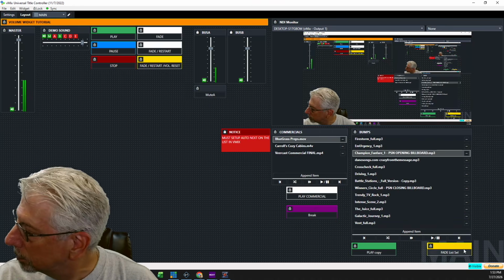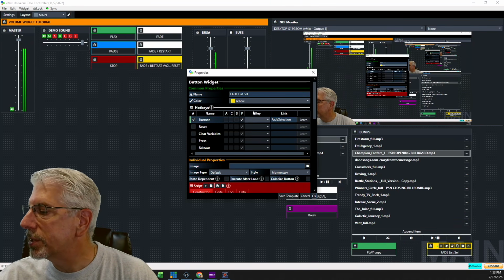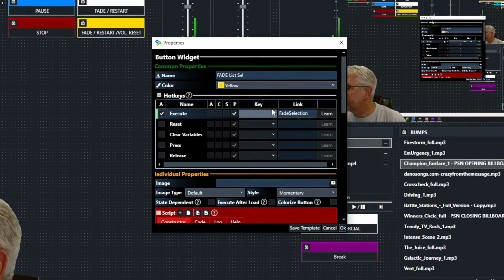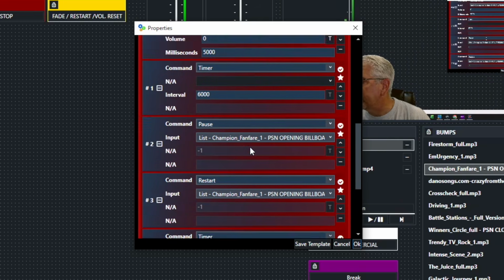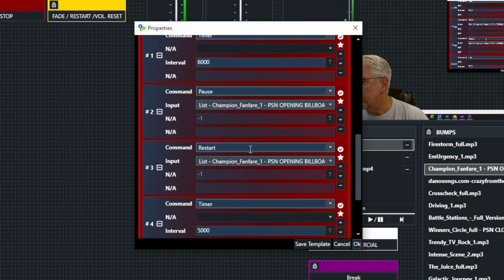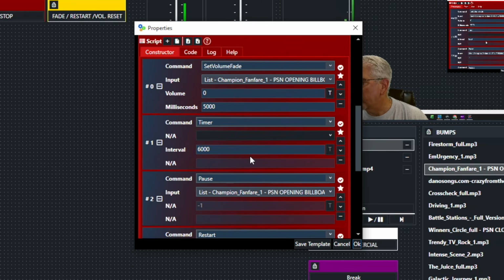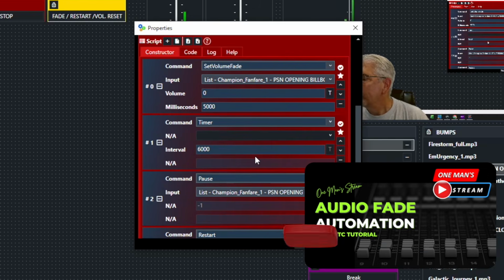Right here. You can see where this says execute link fade selection, and then I have all these fade commands in here. Now I'm just going to go over it real quickly. Like I said, there is another tutorial that I suggest you look at that explains this in depth. But when we're doing the set command, when we're doing the fade command, we're setting the volume fade. This shows 2 parameters. We're going to take it down to 0 over 5 seconds.